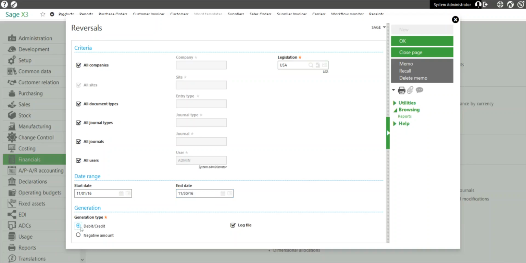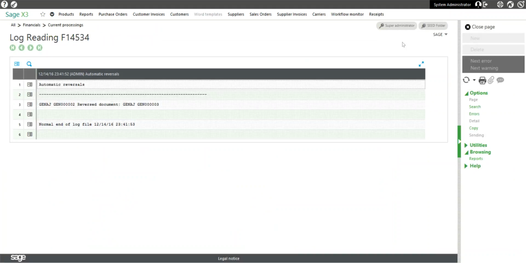And for my generation type, I always like to have the debit credit option set down here. Basically, the reversing entry will flip-flop the accounts that you have your debit and credit activity going to, as opposed to reversing the signs of the charge. Okay. With all these settings in place, I'll come over and click on OK.